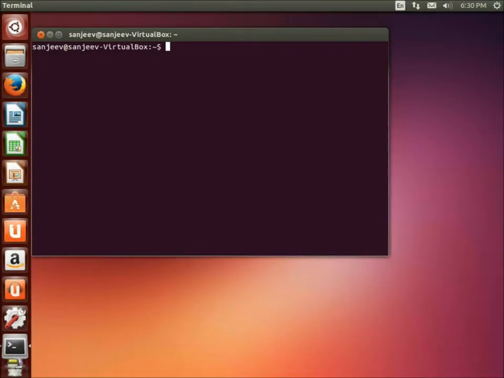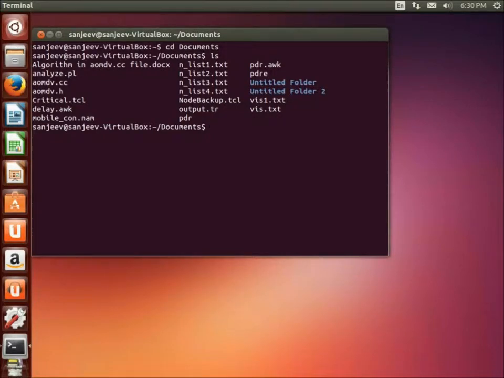First thing you have to do is open terminal. This can be done by pressing Alt Control T or from the home folder. Next we have to navigate to the place where our file is located. In my case it's in documents. The file which has to be executed here is nodebackup.tcl as it's shown here.